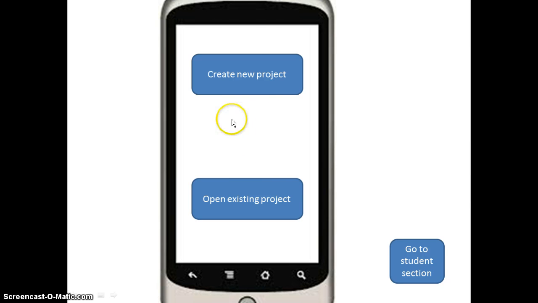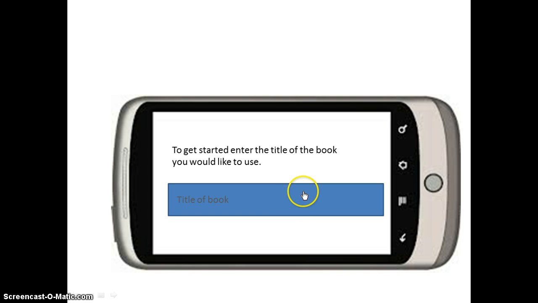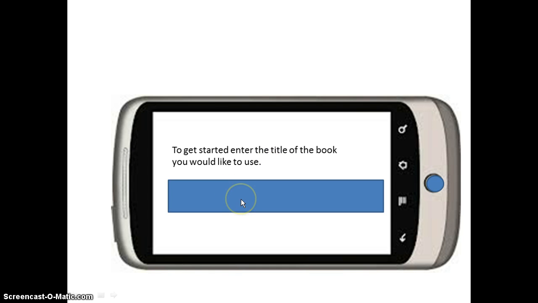The first time, users would always have to create a new project, but if a teacher has been using it for a while, they will be able to open existing projects as well, to edit and modify them. So let's take a look at what creating a new project looks like. The first step is to enter the title of the book or object they would like to use. For our demonstration, we're using Into the Wild.